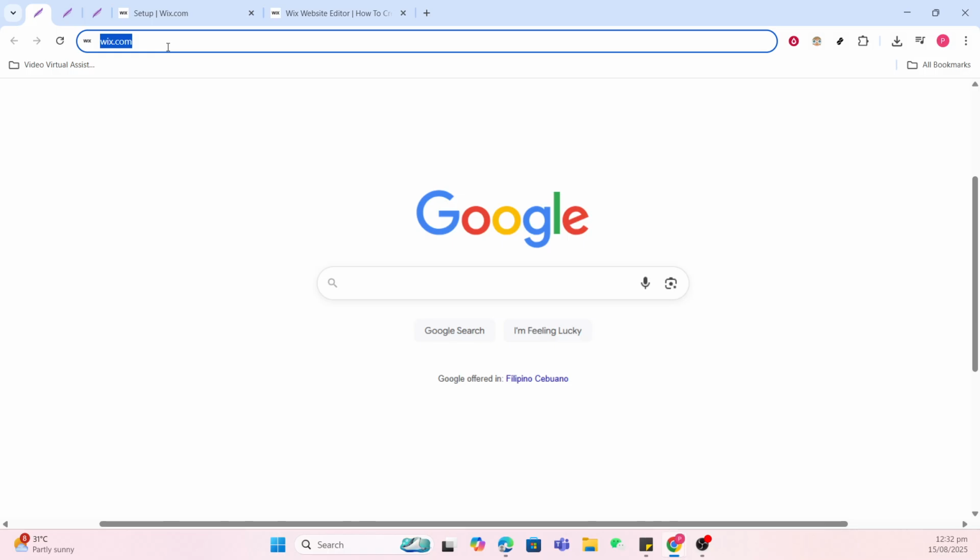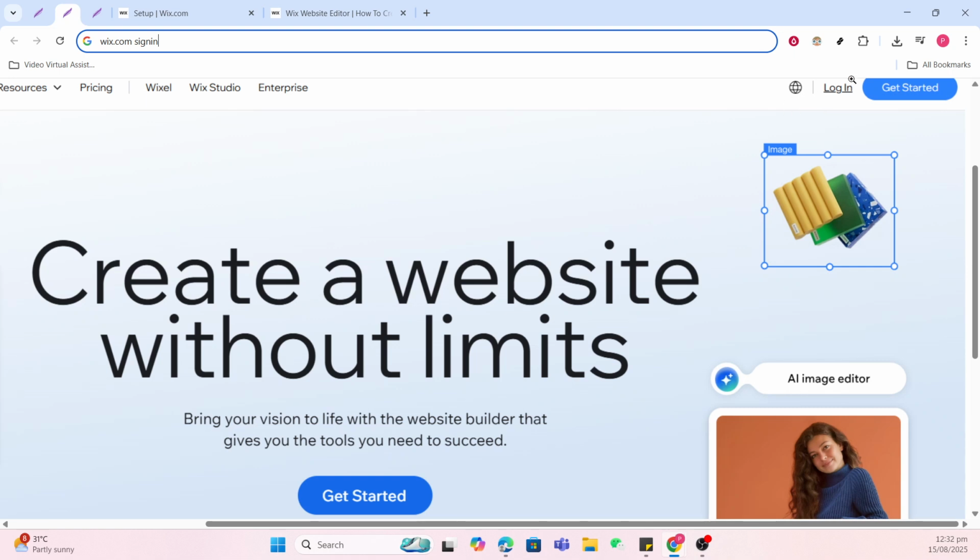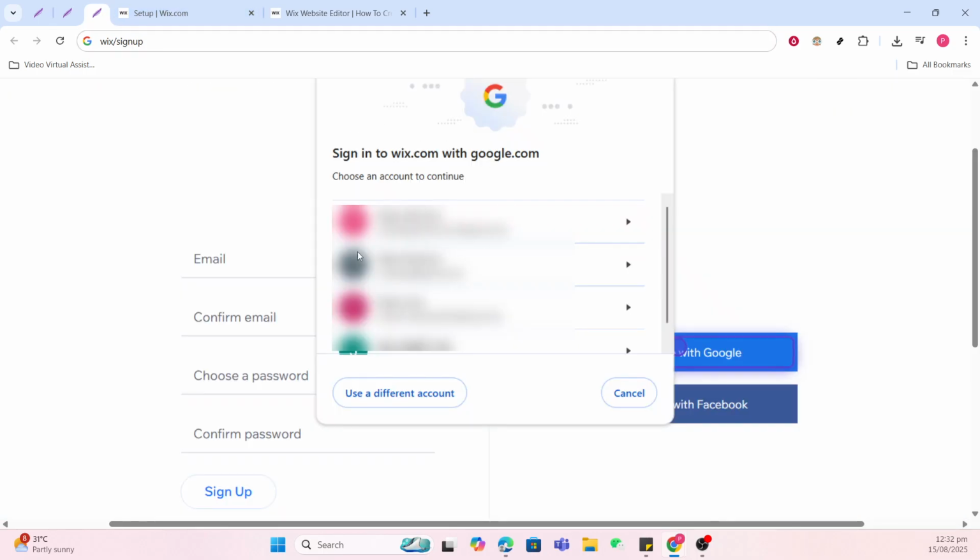First things first, open your preferred browser. For this example, we'll use Google Chrome. In the address bar, type in wix.com and hit enter. Once the Wix homepage loads, locate the login button, which is usually at the top right of the screen, and click on it. If you're already a Wix user, simply continue with your login details.